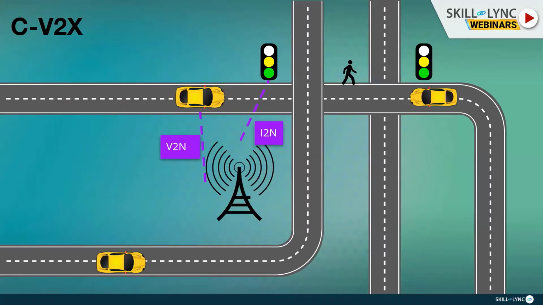Then you have another connection for person to network, which is for pedestrians. It works in a similar way, as you are connected through your mobile phone. You might also have a smart band or a smart watch, which can notify you of the status of the traffic condition. Now, this is possible in 4G networks as well, but what is next is a connection called vehicle to vehicle.